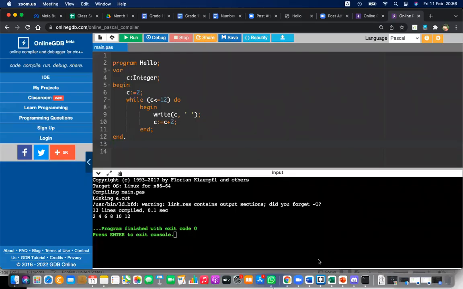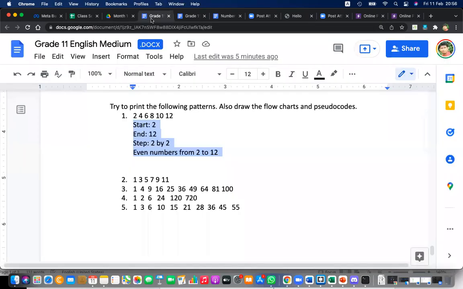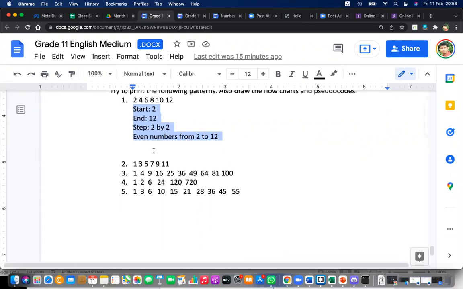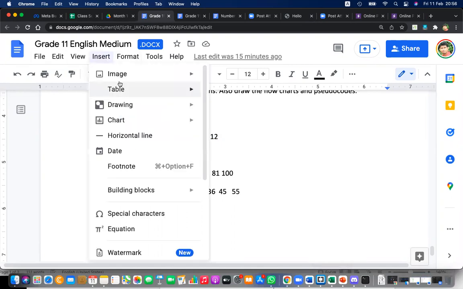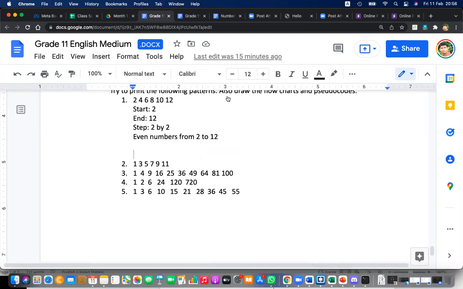Okay, the next question is asking 1, 5. This is easy now, right? Because the first one we have done. The next one is easy. Let's add this quickly, Pute, insert image, upload from the computer.